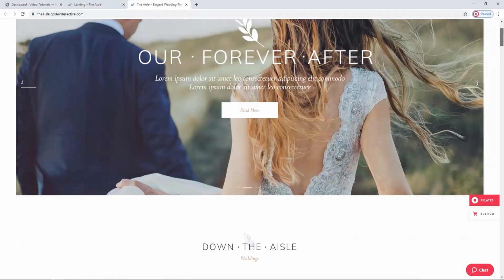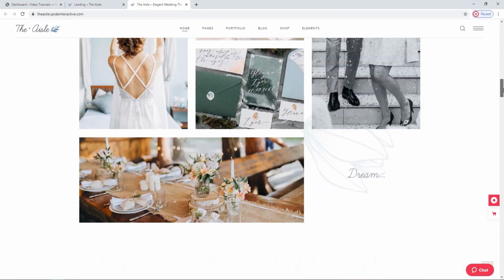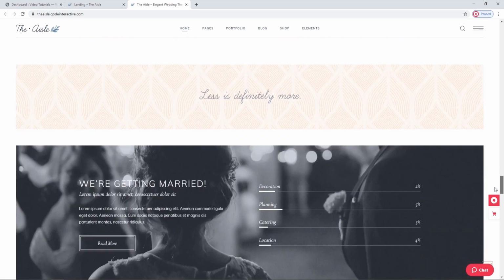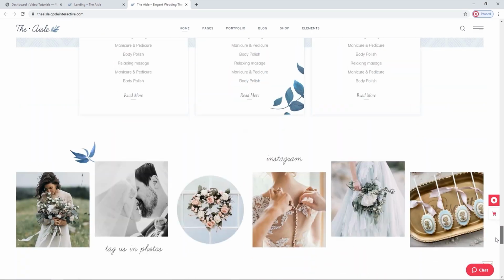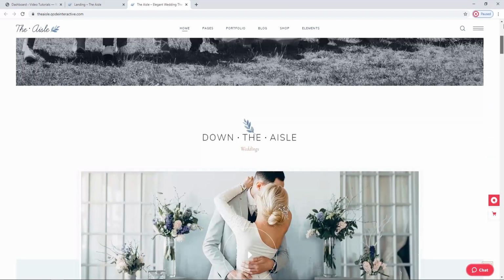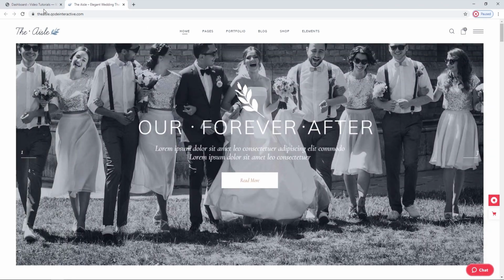Let's scroll down the page to see all the sections envisioned by the demo design. We'll be going through everything in detail later on. This is just so you can get acquainted with the general look and layout. Okay, now I'm going to import our theme.